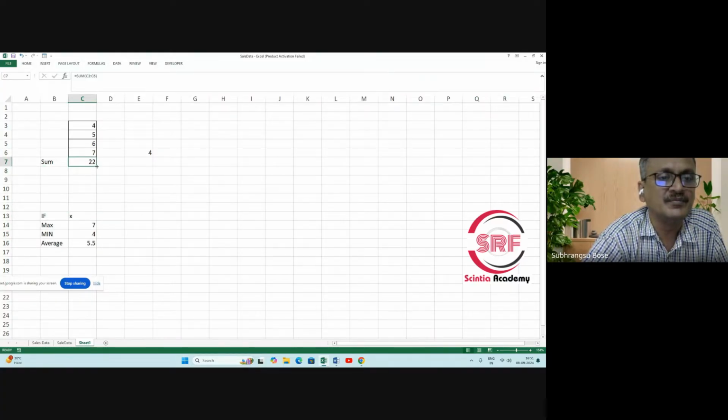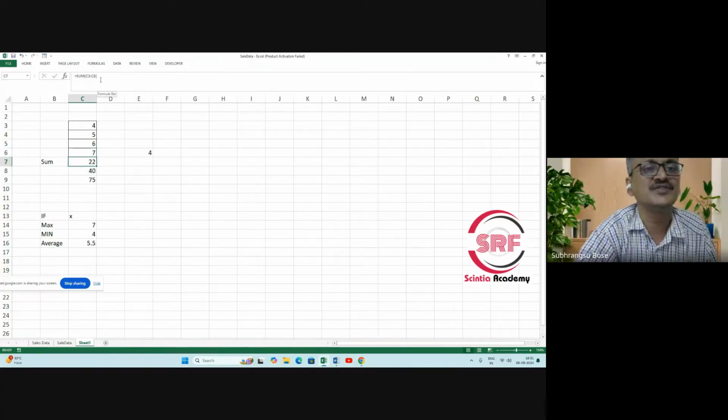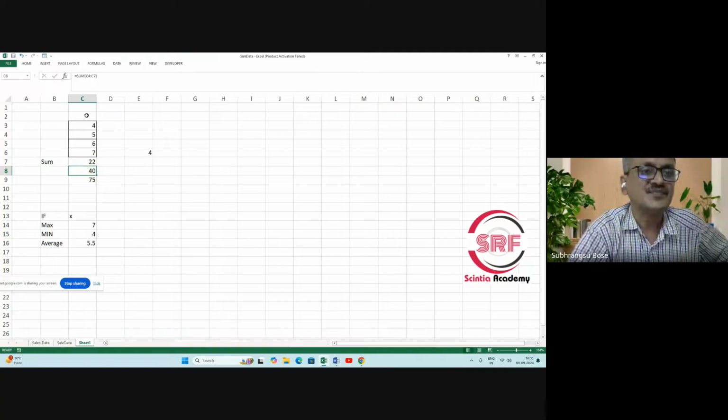If same sum, I drag this, then study this formula. C4 to C7, just one cell is shifted down. See. Again we drag, another cell is shifted down, C5 to C8. First case was C3 to C6, second case C4 to C7, and third case C5 to C8. Just a shift.